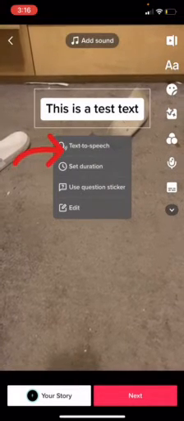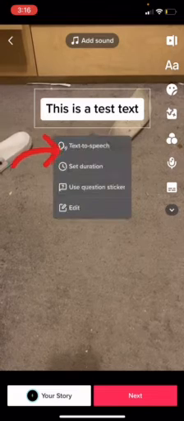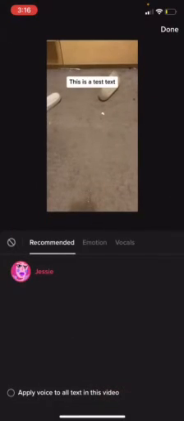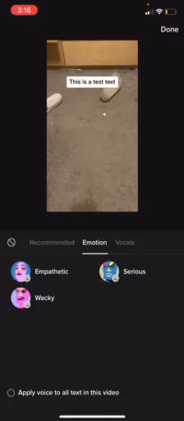And you're gonna see the option that says text to speech. We're gonna press on that. This is a test text. And then this is how the speech comes into play. This is a test text. We have a couple options here.